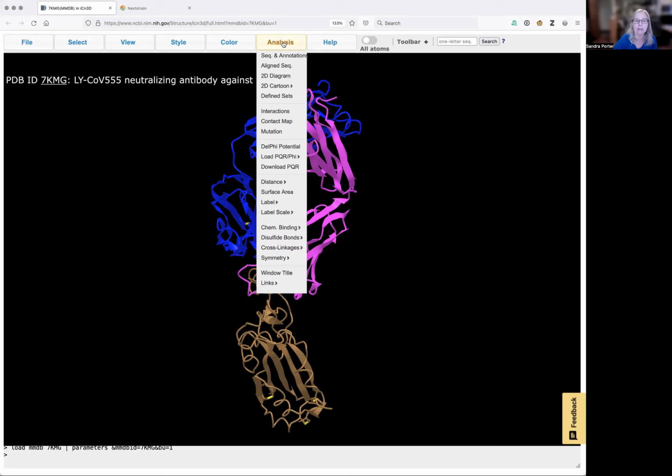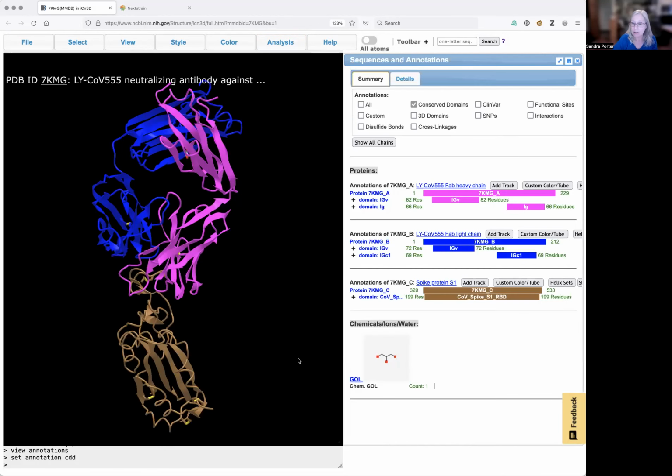And if I click the analysis tab here in iCn3D, I'm using iCn3D to look at this, by the way, and I select sequences and annotations, I can also see that same information. So I see here that the pink part is the heavy chain of the Fab, the fragment with antigen binding capabilities, and the blue chain is the light chain. And again, the brown chain is the spike protein.